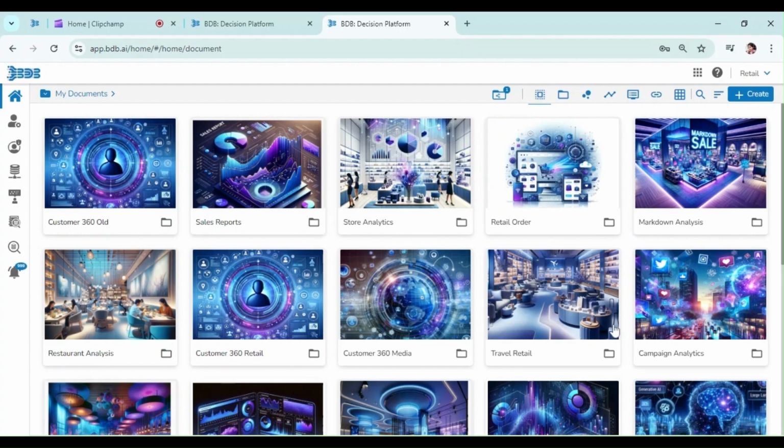The BDB Platform's home screen is the central hub where users effortlessly access their assigned files, reports, and dashboards. It's the starting point for easy navigation and quick access to your content.